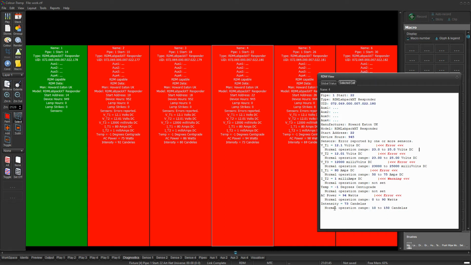And then if you look down to this final sensor here, which is intensity, it's saying 73 candelas, and it's not showing any warning or error because it's within the acceptable range of 10 to 150. So that's really how you dive down into the important information about the fixtures.